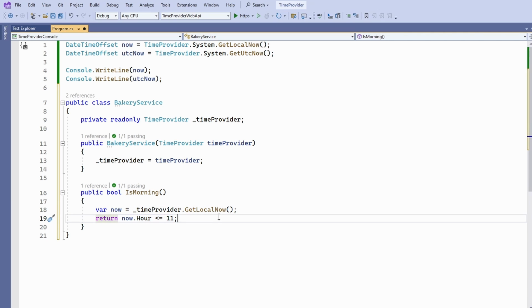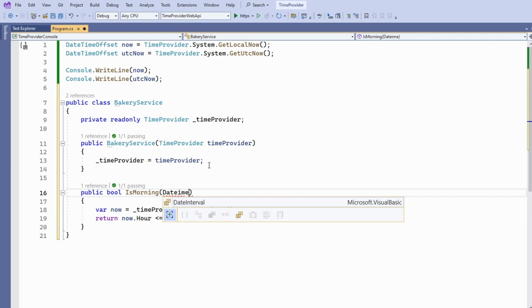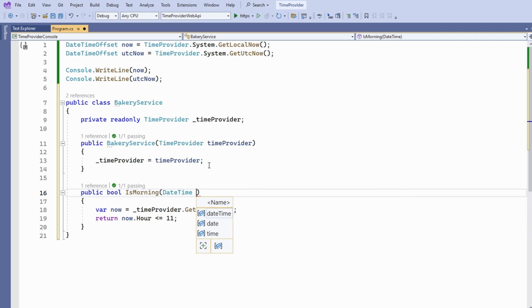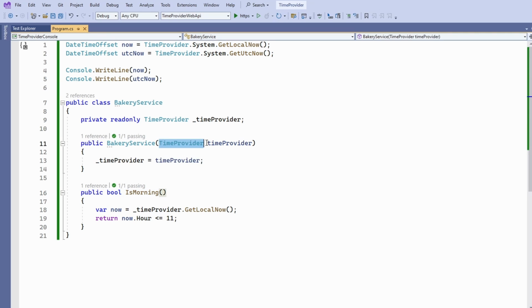Of course, you can just provide a DateTime or DateTimeOffset object to the IsMorning method to control it from outside the bakery service class. However, we want to show that we can instead depend on an implementation of the TimeProvider and keep our method signatures only requiring parameters that influence the business code.